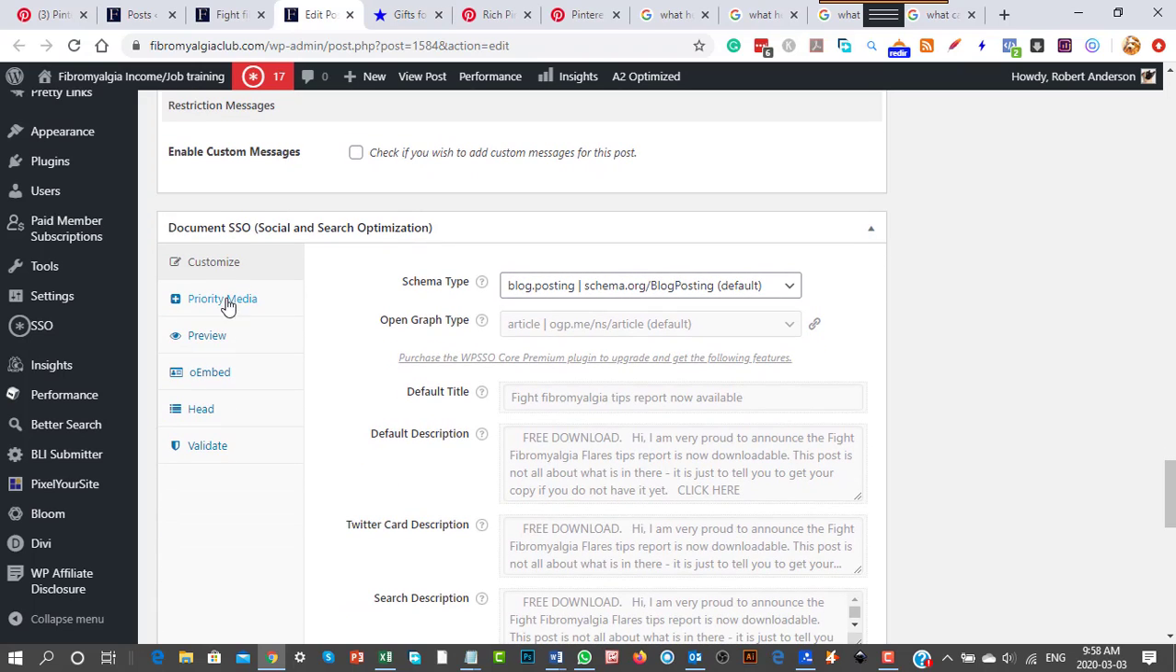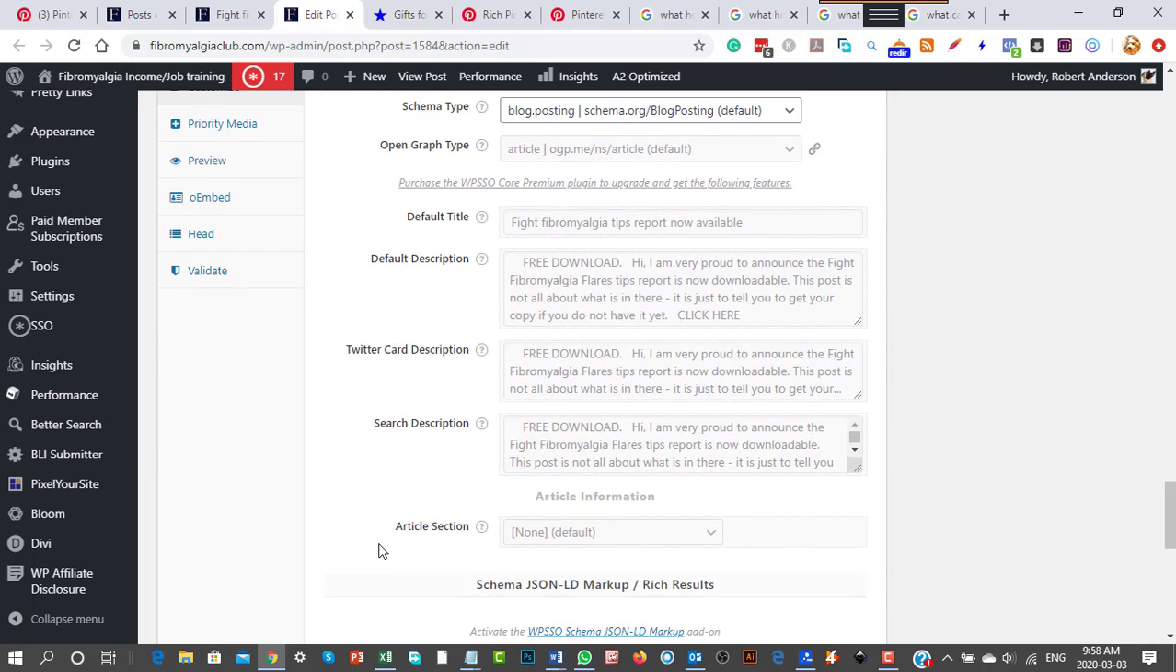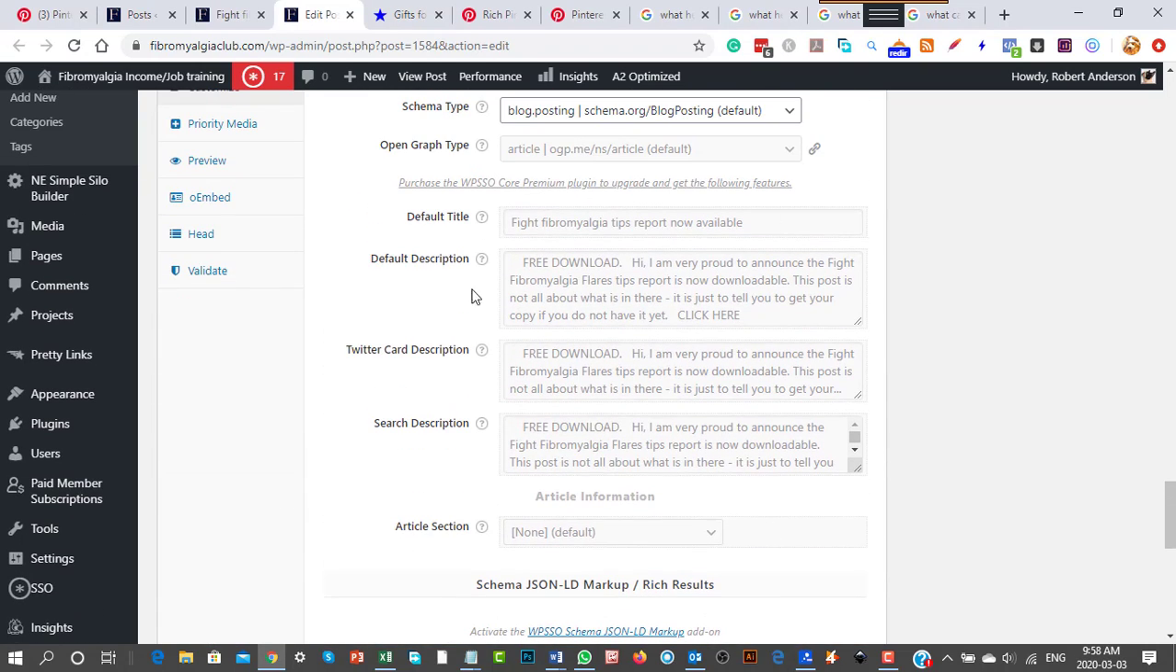Now here we go. Finally we get to document, SSO, social and search optimization, right? So the schema type is blog posting schema, blog posting default, open graph, article. Can you see? It's locked, but it shows article. That's good. It looks like it's going to possibly, this is so cool if it does, publish it for me. Can you see it shows it light? So it's not in there, but the word is actually in there.